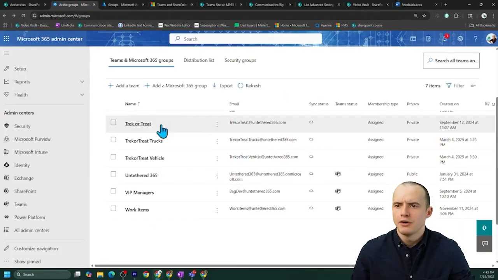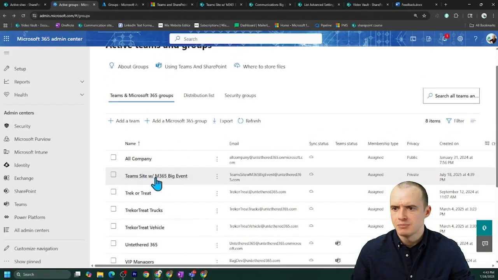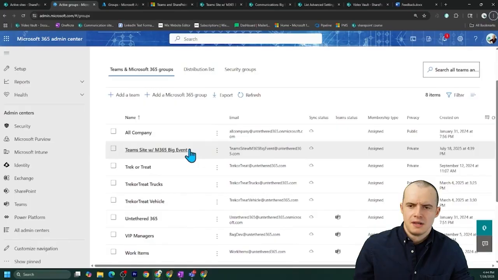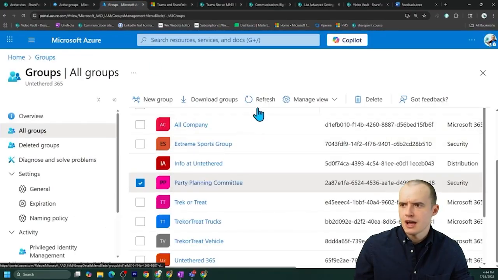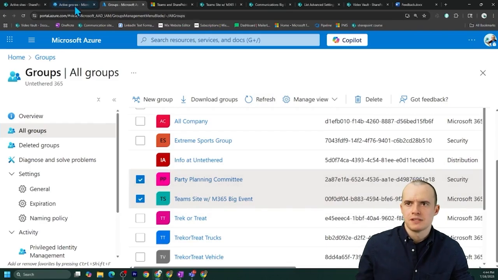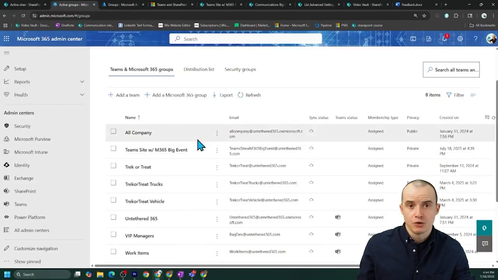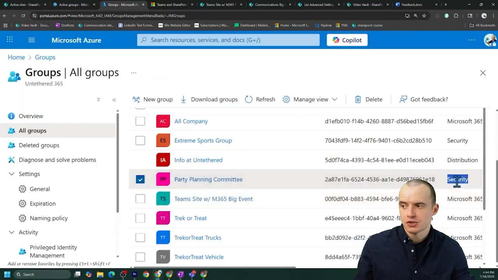I'll show you. Under here, under active groups, if I refresh, I'll see there's my new team site with M365 big event. Here it is. And then if I go into Azure and I refresh, there it is, team site with M365. You may notice that in Azure, I see every type of group in the system. But if I'm in M365, it's only showing me M365 groups. It doesn't show me Azure-specific security groups.